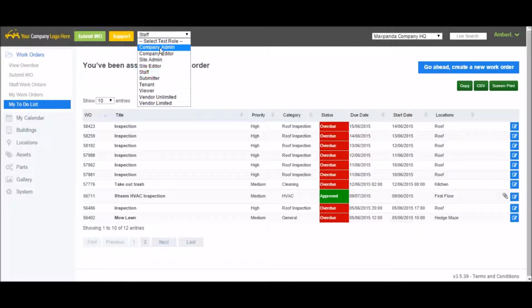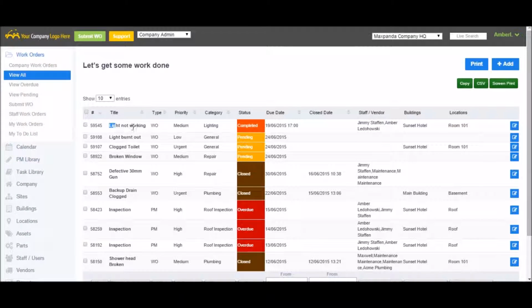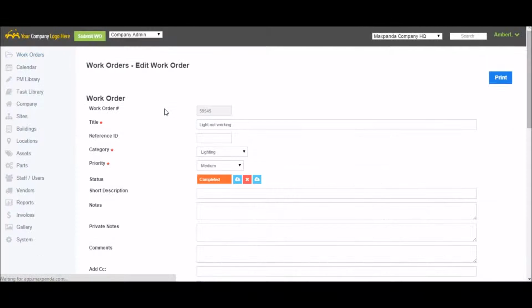Switching back to the admin or editor role, when I log in again, I can see that the work order is now in the completed state. As an admin or editor, I'd want to open that up one more time just to look it over and make sure everything has been filled out correctly and that the work has been completed.